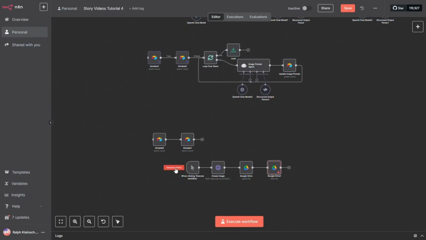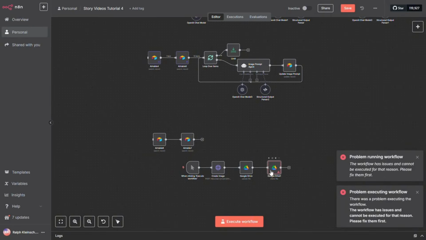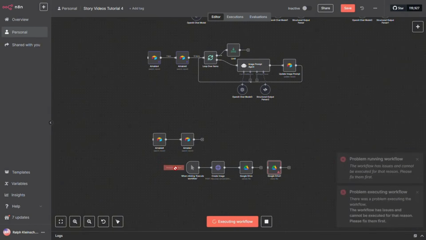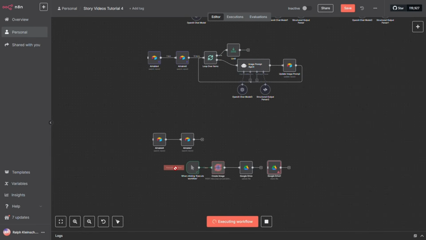Click on Execute Workflow. Okay, we got an error. No big deal. Just disconnect that node for now and run it again. Now, the image gets generated and uploaded to your Google Drive, but at this point, it's still private. Airtable won't be able to access it yet. So next, we'll change the file's permissions.